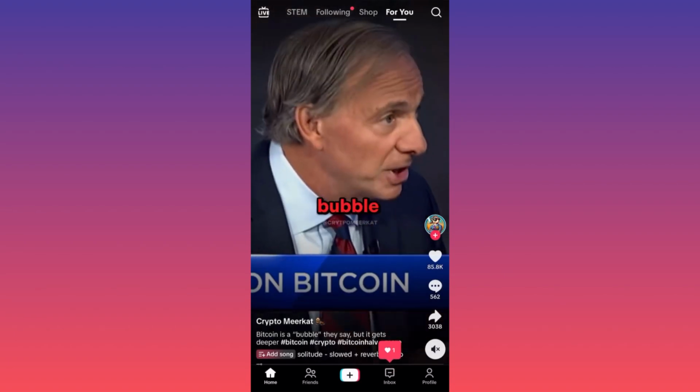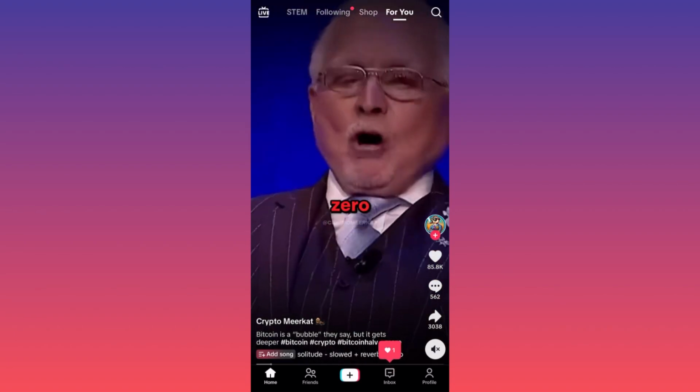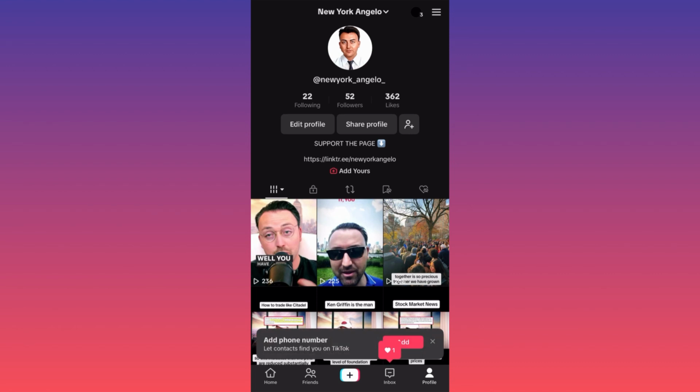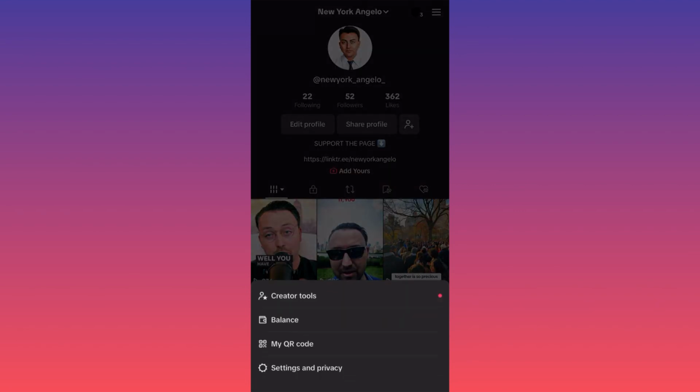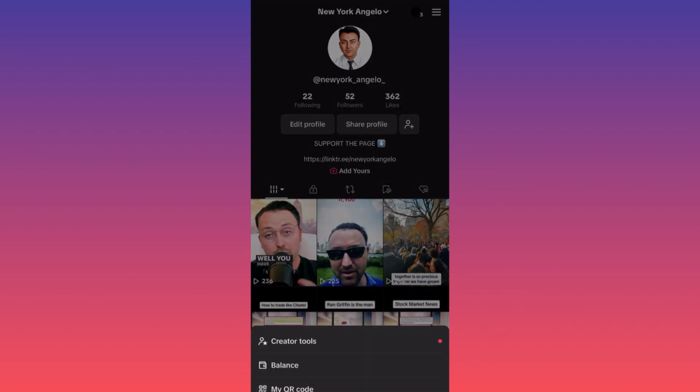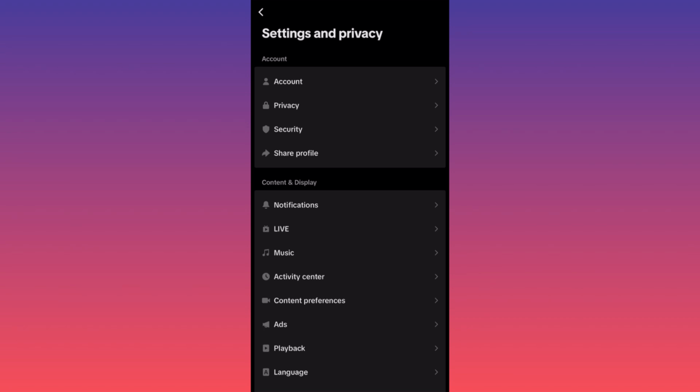Then you want to click on the lower right corner on the profile icon, okay? Then you want to head to the top and click on the three straight lines. Then you want to click on settings and privacy. And this is where the magic happens.